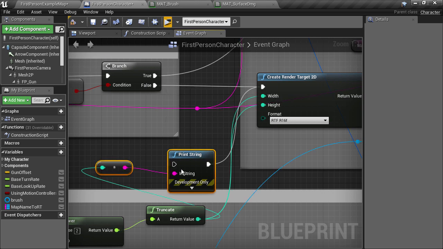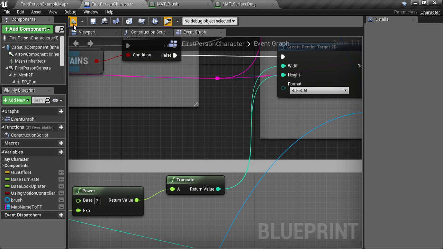So in the next video, we'll get started with improving the actual hit effect itself in the surface material.